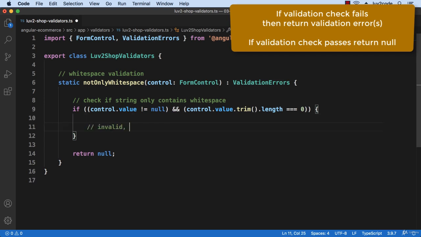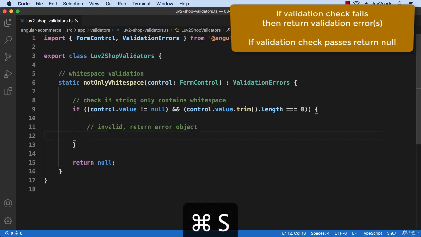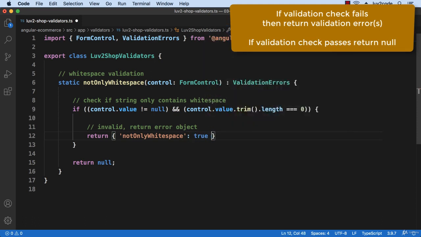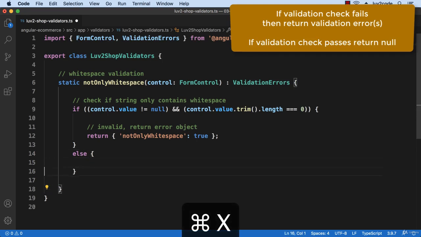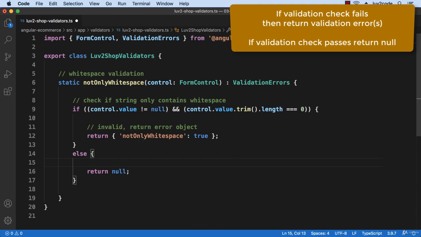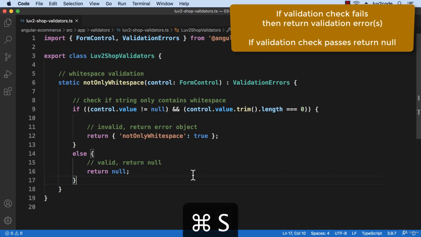So that means that this validation here should fail. So it's invalid. We're going to return this error object. And so the error object, I give my error key and the value. So the key is notOnlyWhitespace, and I return true. And I'll talk more about that in a second. For now, let's just go ahead and do our else statement. I'll just move this return null up top. So in this case, it's valid, so we return null. So null means everything's okay.